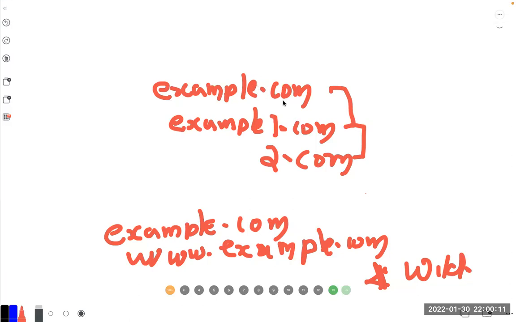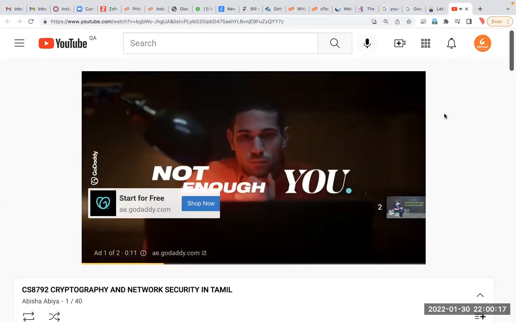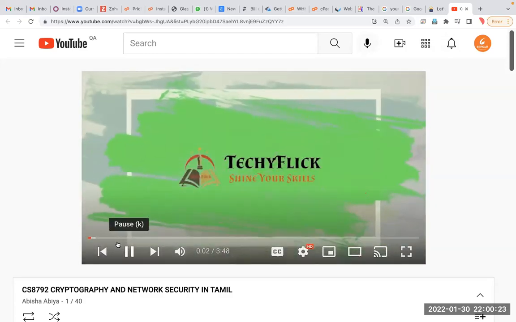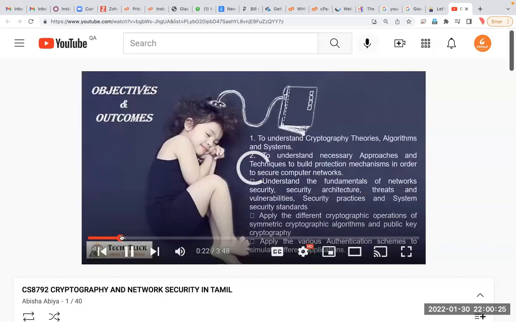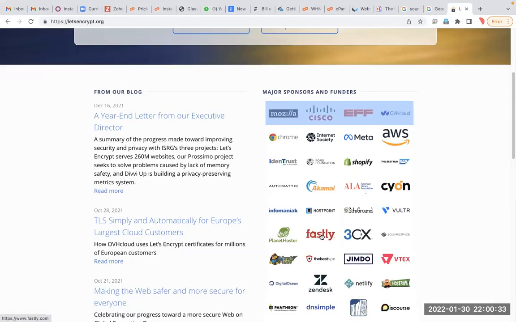Nizam sent me details about "There are enough giants, but not enough you." There is something for the designers who place their vision. Prime key number, I don't know. I'll share that link with you. So there is a very big prime number, like millions, billions of digits.